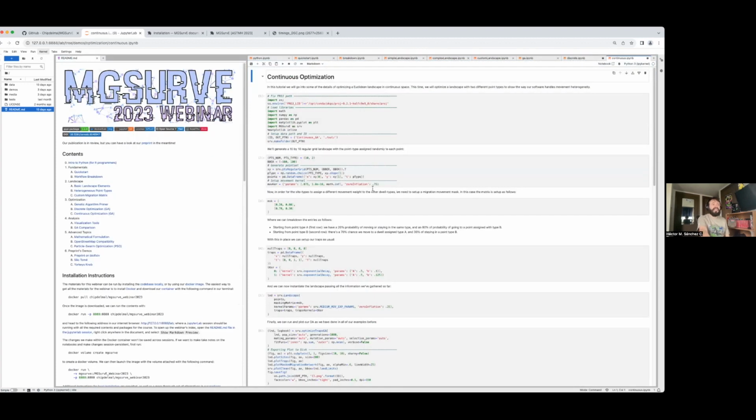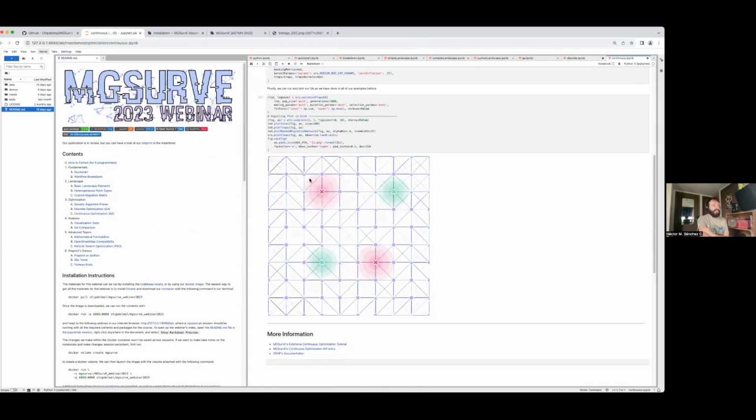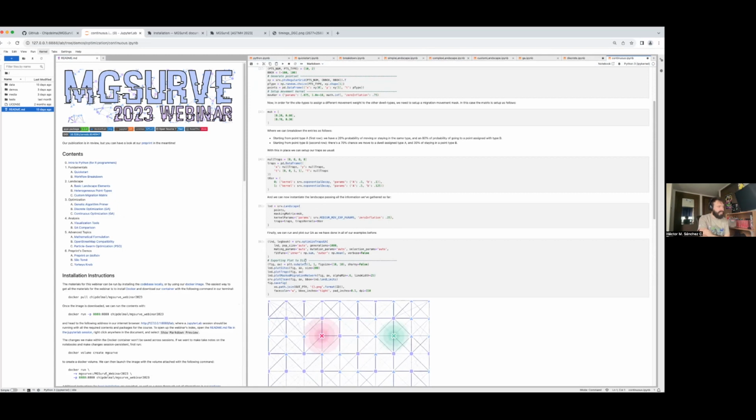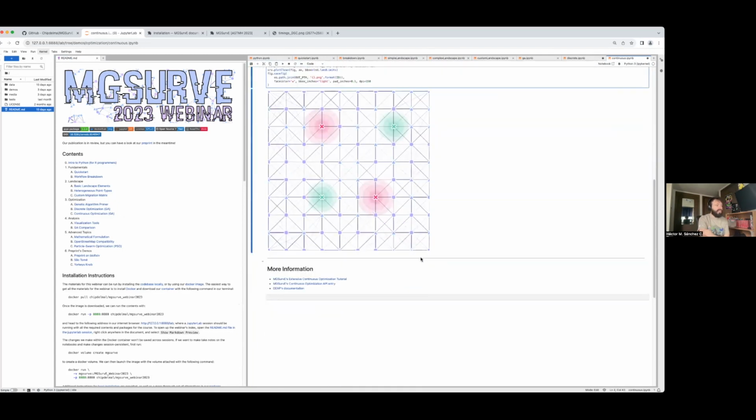In this case, I added a bit of spice to it and had it with different point types. So there's 2 point types, and it shifted the solution a bit. But yeah, same thing. I think I ran it for 1,000.